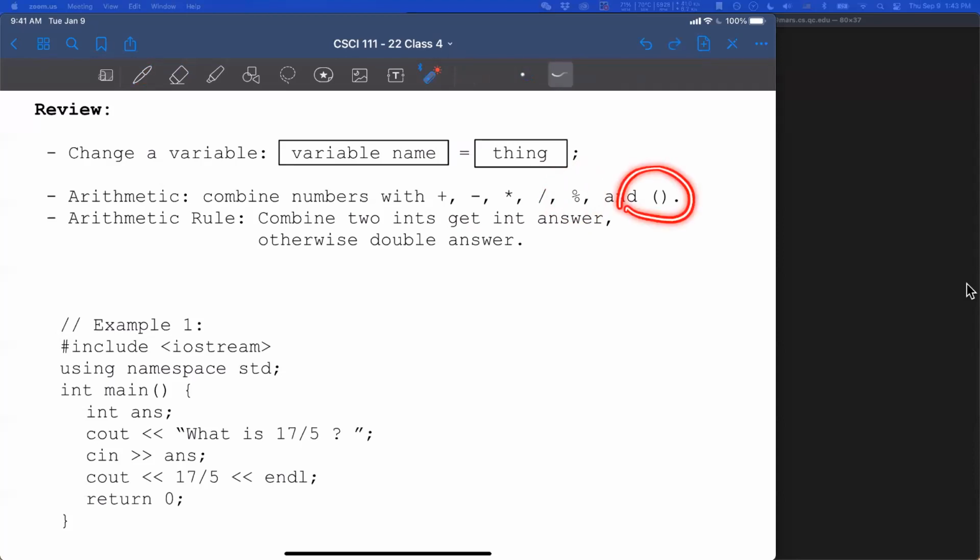And you can also use the parentheses, right? Wherever you put in parentheses, that's the expression you will do the calculation first. And for the arithmetic rules, when you combine two integers, you will get an integer result. Otherwise, you will get a double result. Any questions here? Okay, if not, let's look at this example here.